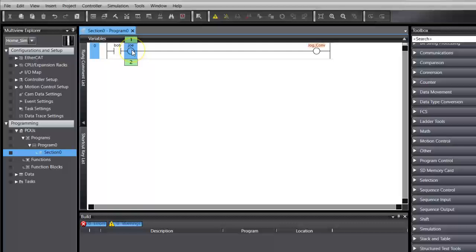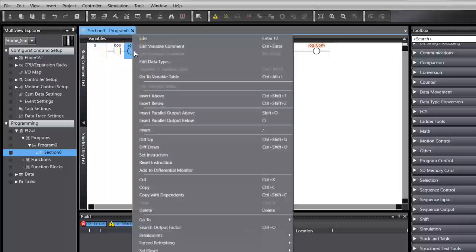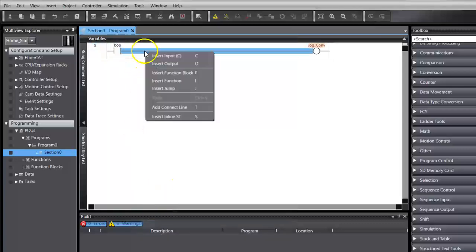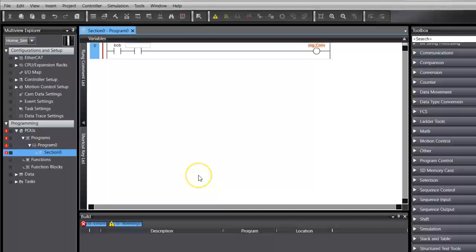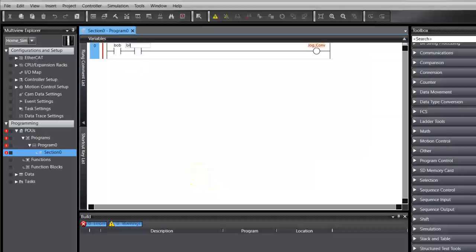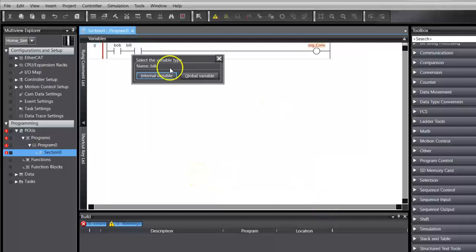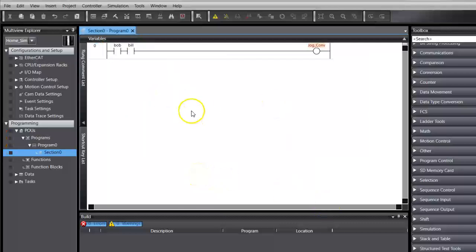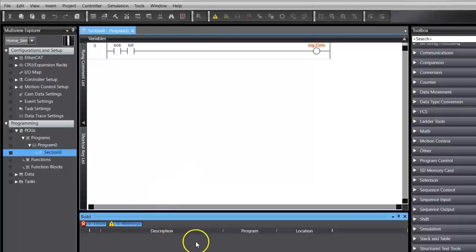So you'd have to get rid of one of these, just delete it, and then insert a second input. And again, once the rung's correct, now it would actually process and run. So that's a handy tool.